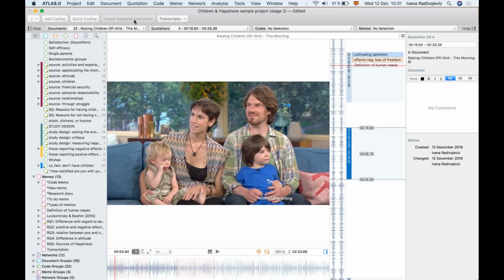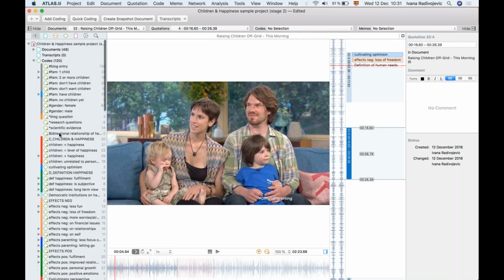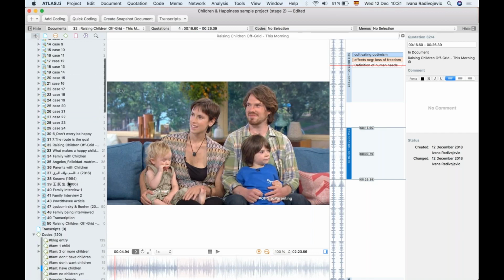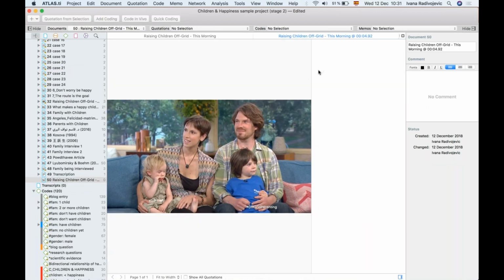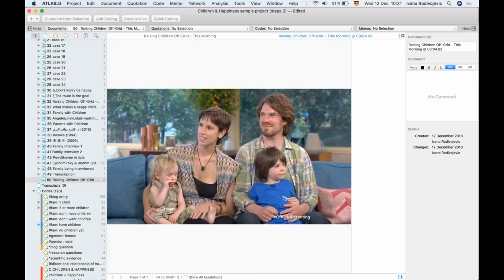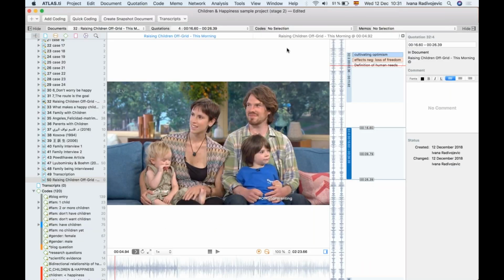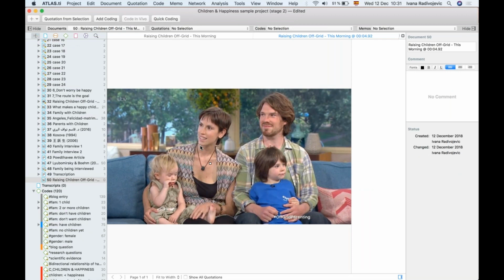So by clicking here, ATLAS.ti basically just takes a screenshot of what you have paused on the video, and it's added this as a new image document. So I'm going to go to my list of documents, and we can see we have a new document here. Let's open it up, and now this is an image file. So creating snapshots is great for analyzing in more detail any part of your videos.